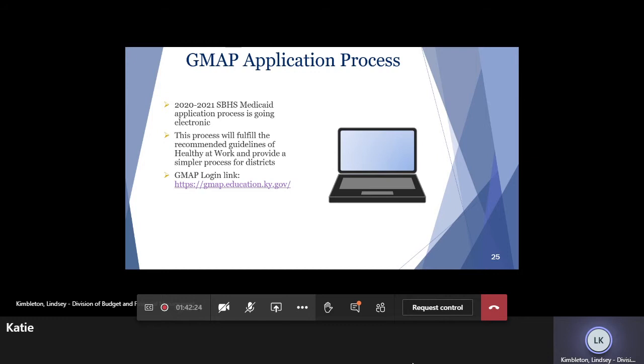KDE has made our new GMAP application more user-friendly to districts. Also, the GMAP application will fulfill the recommended guidelines for Healthy at Work. We hope everyone is excited about our new process.